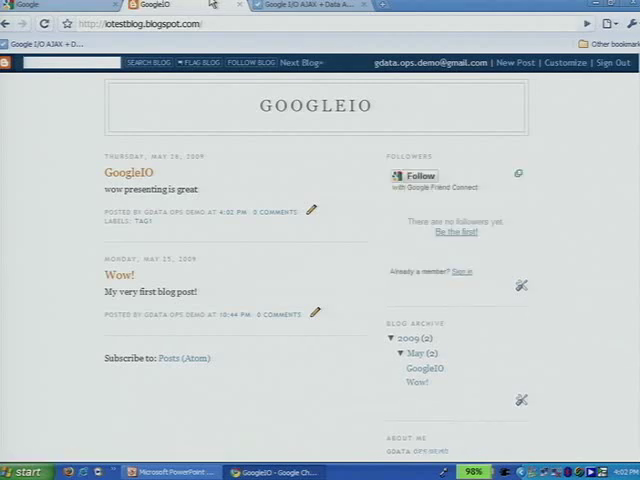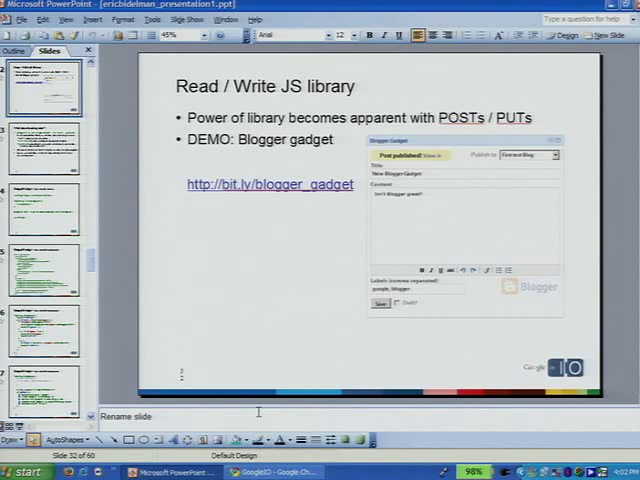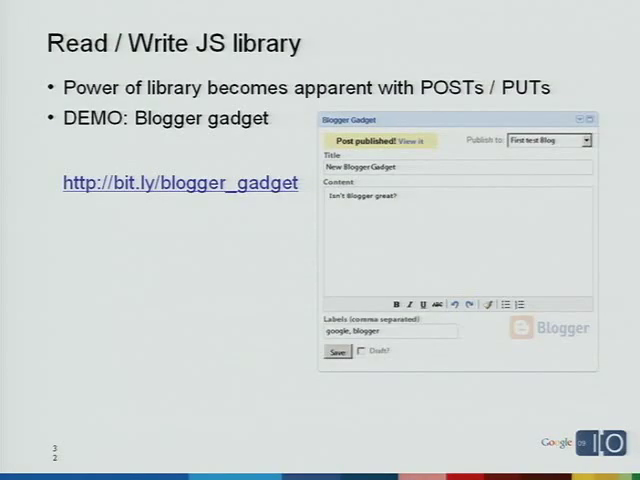So we read data from Blogger. We got the list of blogs, and then we posted a new entry to Blogger. So how did we do that? By the way, this code is open source at this URL if you're interested. It's blogger_gadget.